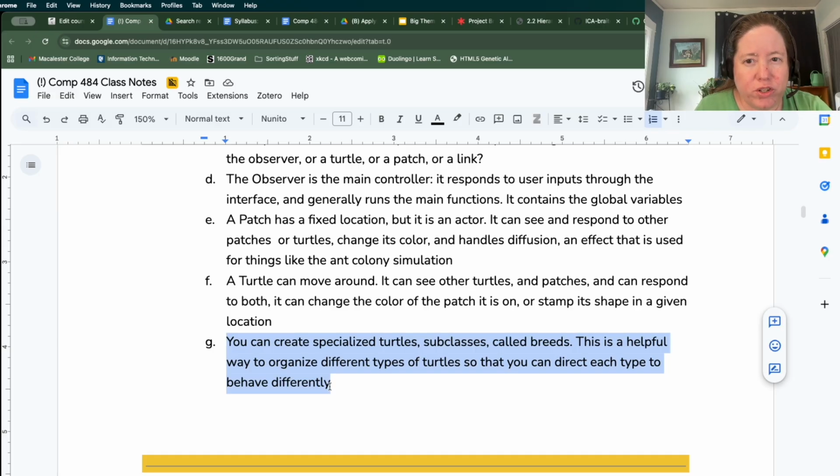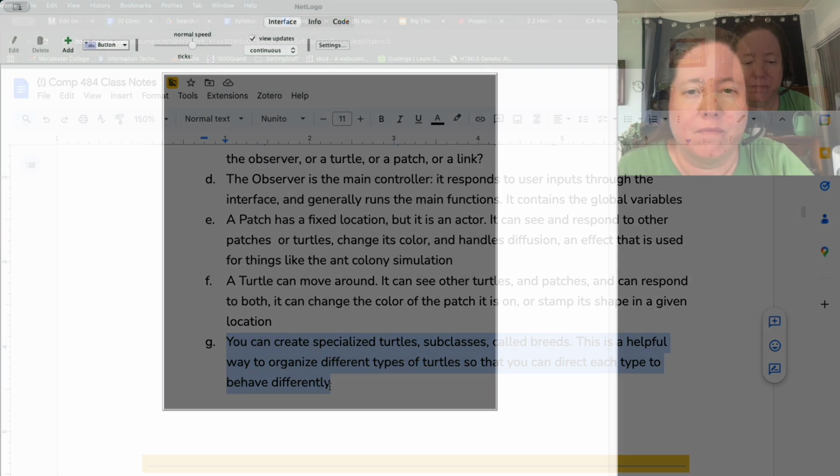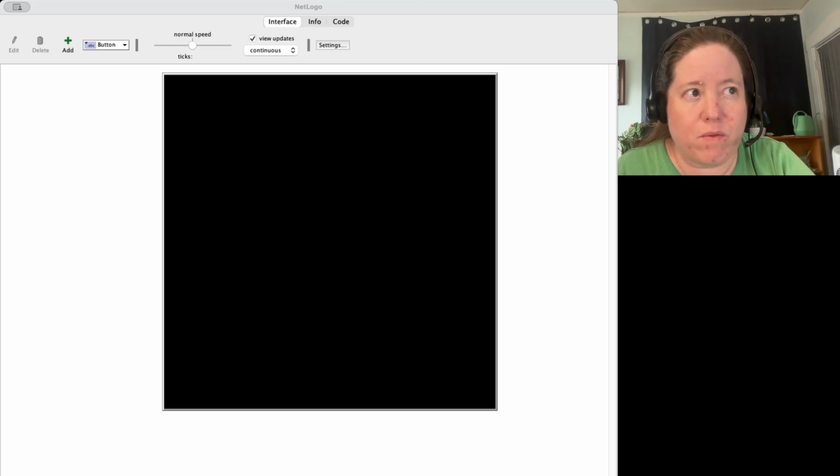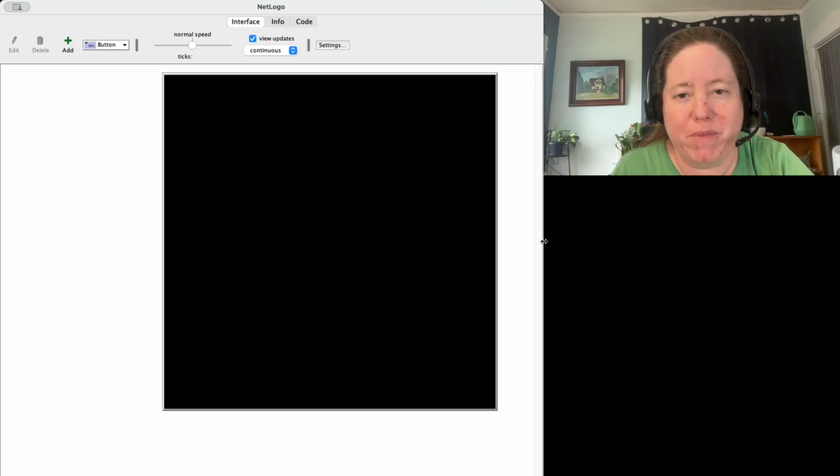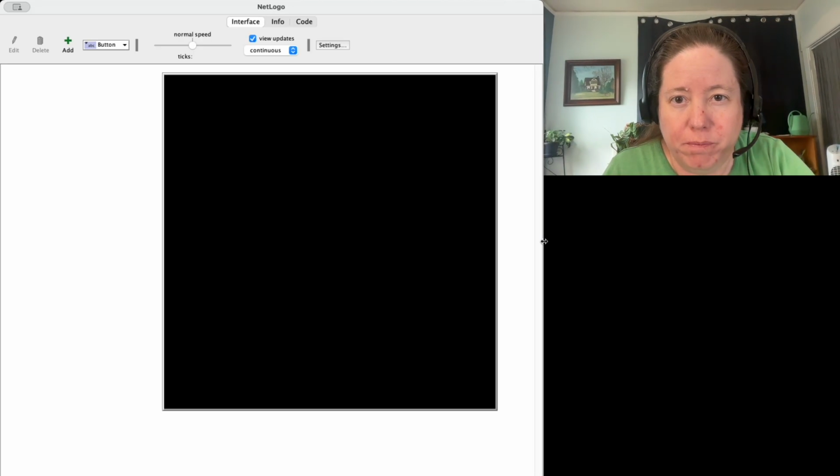Now what I'm going to do is switch over to taking a look at a blank view of NetLogo, and we're going to start creating a simulation in that realm. All right, now you can see NetLogo. I'm going to make this a little smaller so you can see more of me. This is a blank NetLogo model.